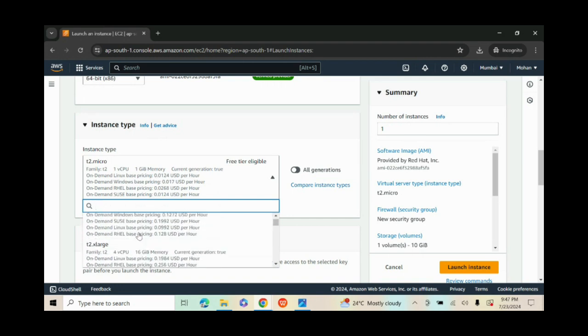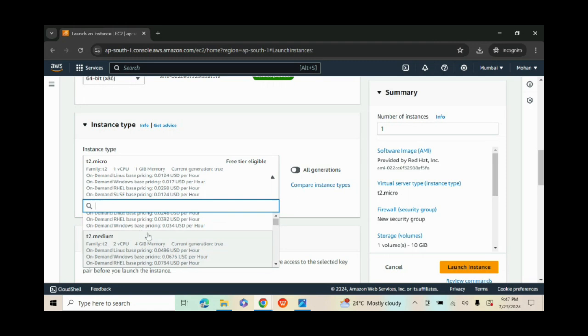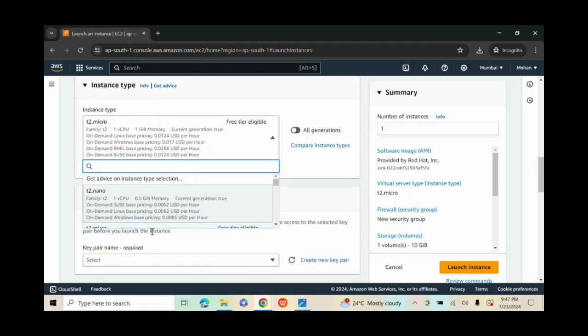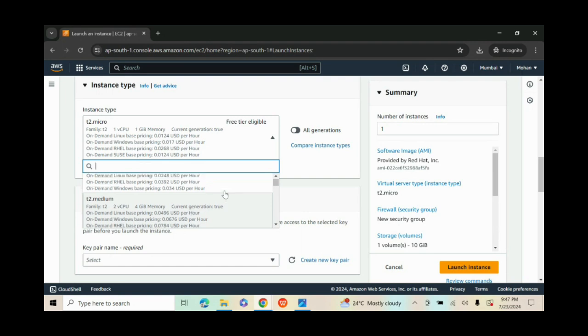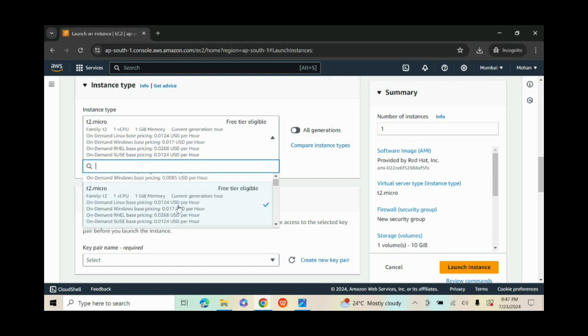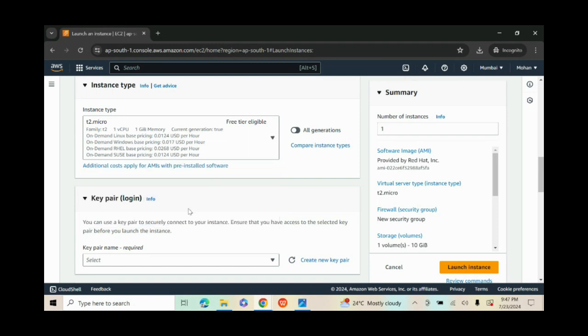There are multiple instance types you can see, but I'm selecting the T2.micro. If you go for medium and large, it will be chargeable. Free tier eligible is small and micro, so I am selecting the micro. Once I click on it, I'll go further in the further steps of creating the EC2 instance.